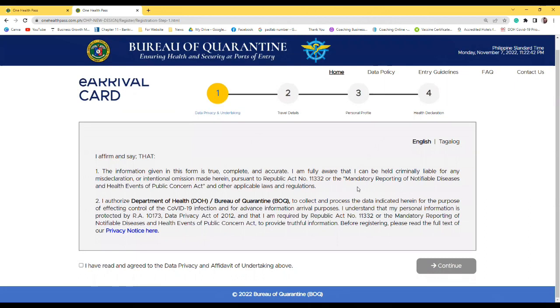So you can definitely simply read this too. Data privacy and undertaking info. Number 1, it says here that you're affirming and saying that the information that you gave to this form or will give to this form are true, complete, and accurate. And at the same time, you are acknowledging that you can be held criminally liable for misdeclaration and intentional omission made herein. And then number 2, you're simply authorizing DOH and BOQ to collect and process the data that you had given here for this e-arrival card for the purpose of effecting control of the COVID-19 infection and for advanced information for the arrival process.